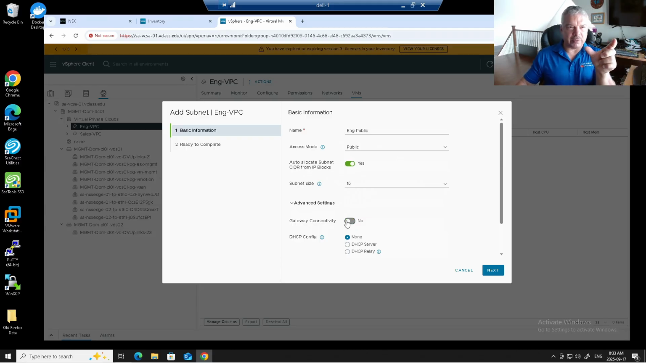Now at that point, it's a segment that's not connected to a gateway, so it's isolated, all right? So that's what that is. I'm going to say, no, I don't want to isolate. How do I want to assign IPs to the VM on that subnet? Maybe I want to do static. Maybe I want to do a DHCP server, okay? Or maybe I want to do DHCP relay, right?